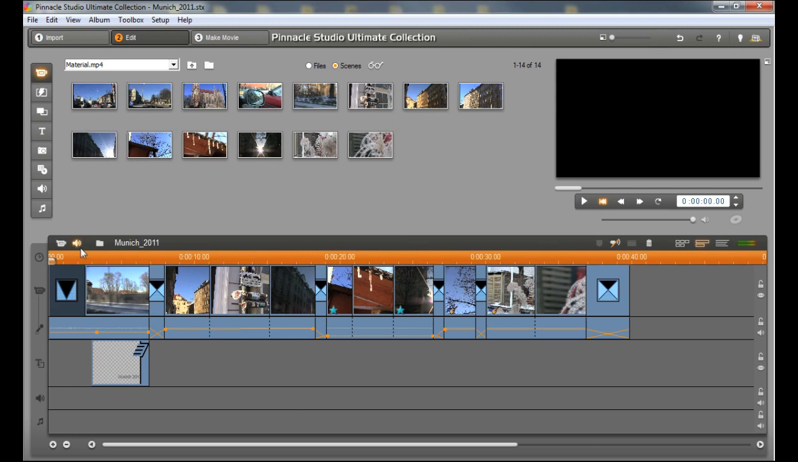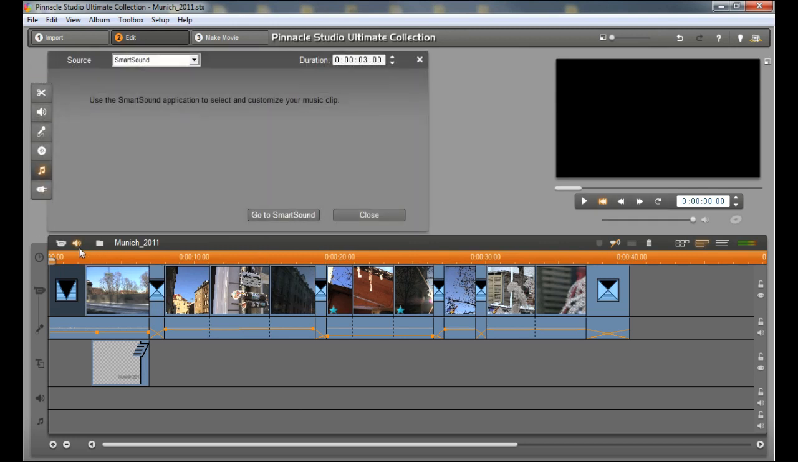First, I open the audio toolbox in the section Automatic Creation of Background Music. SmartSound is already selected in the upper drop-down box, and with a click on the lower button, I open the Express Track Editor.